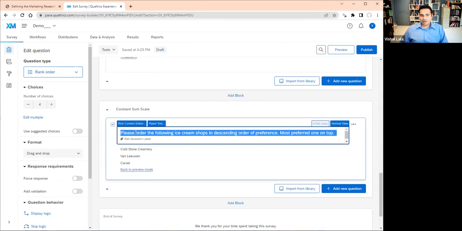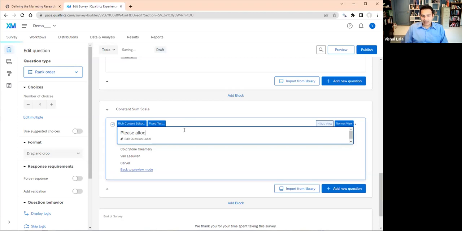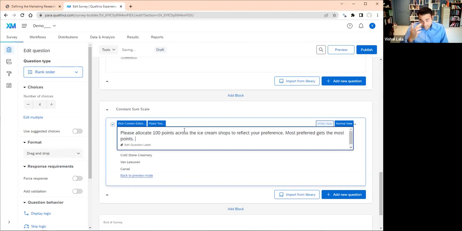Now here, I'm going to put a little note out here which should explain exactly what a constant sum scale does. So please allocate 100 points across the following ice cream shops to reflect your preference. Most preferred gets the most points. Okay. So we want to limit them to 100 points.